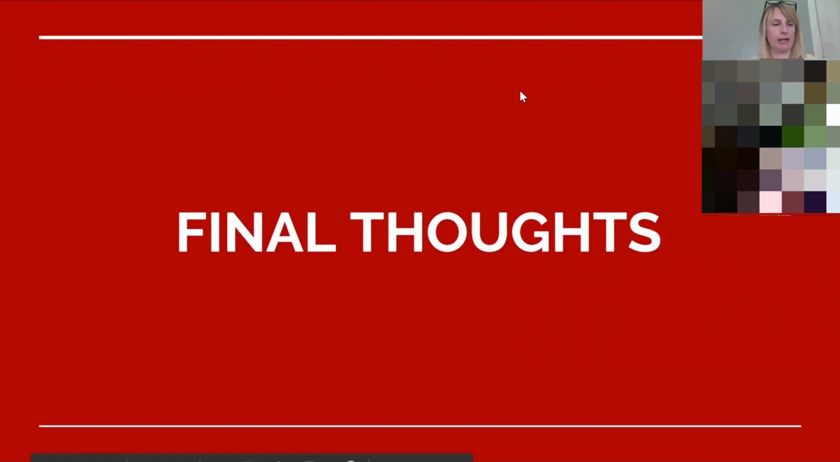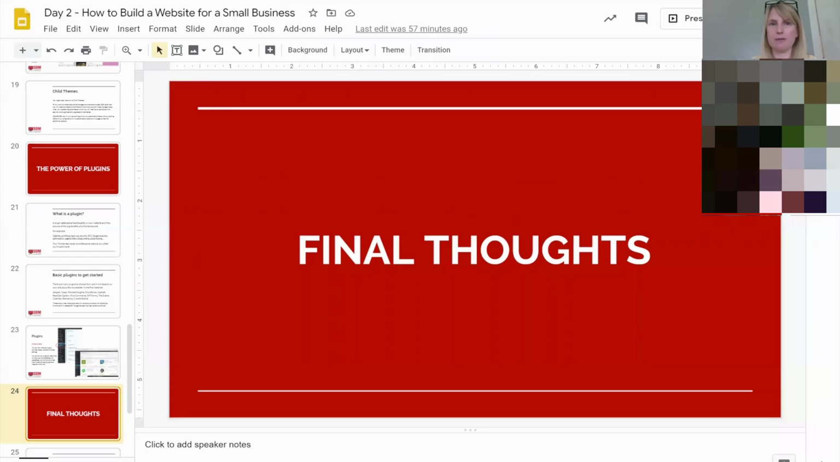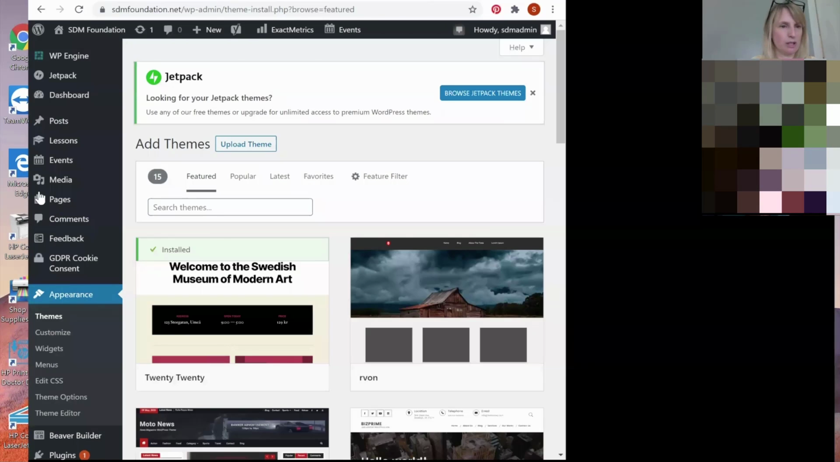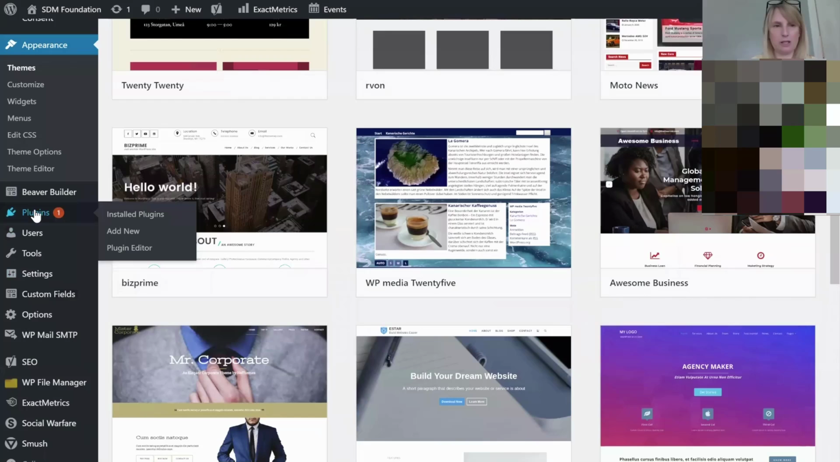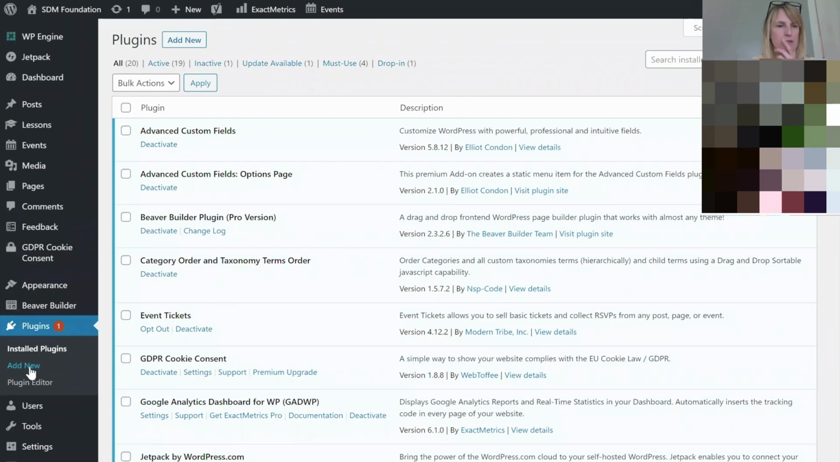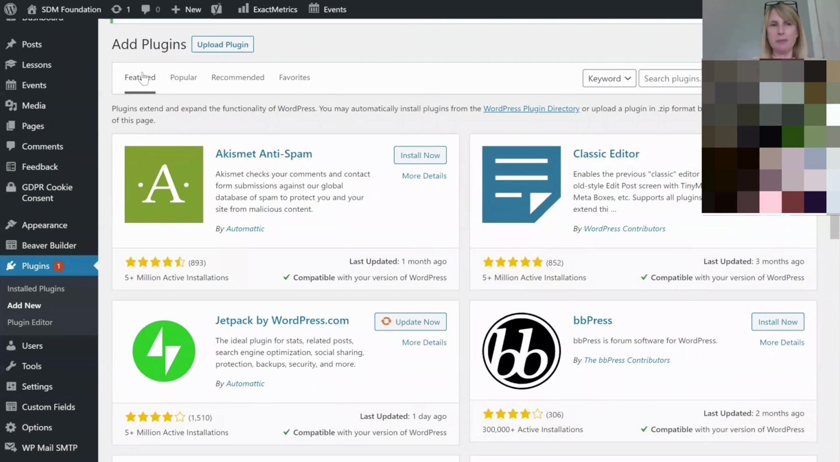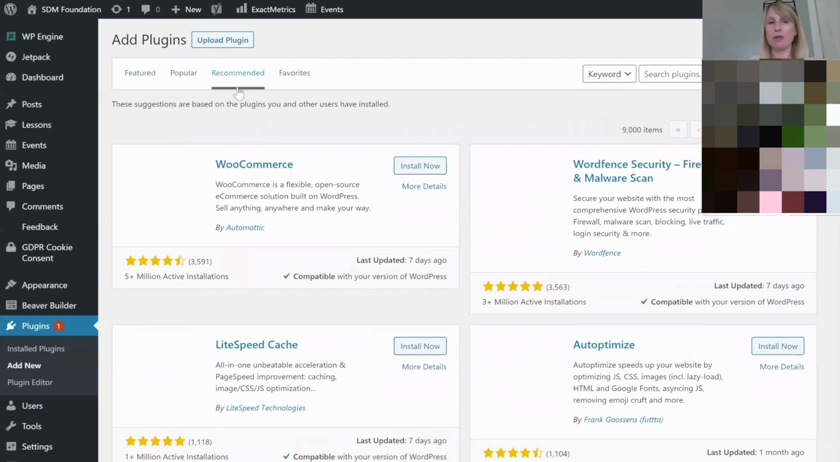Okay, so very quickly, I'm just going to show that. Let's go here and look at plugins. So if we go to add new, again, much like the themes, they will have featured, they'll have popular, they'll have recommended. In this case, the recommended is a different one for plugins because obviously WordPress recommends that you install various plugins to give you that extra functionality.